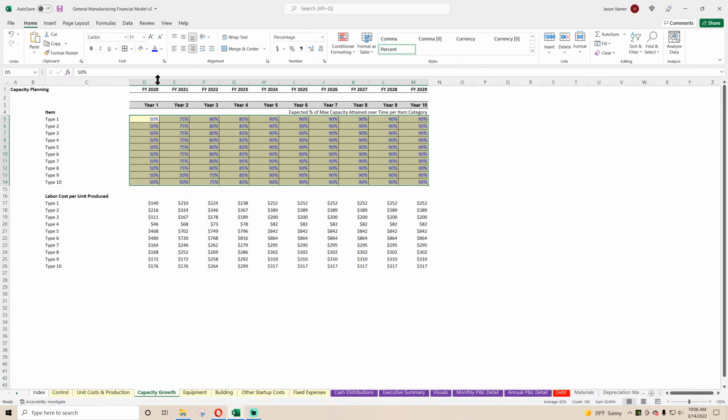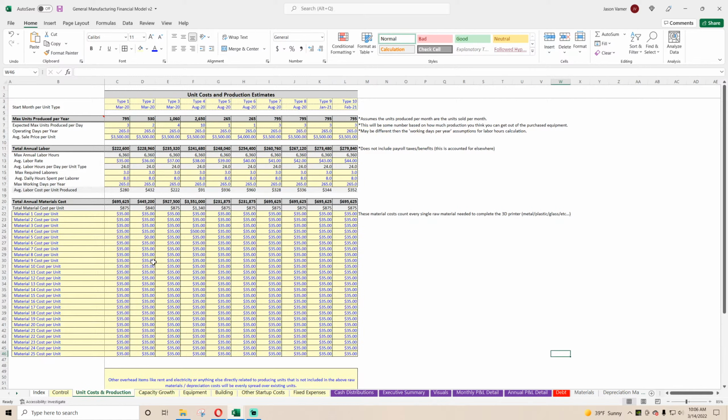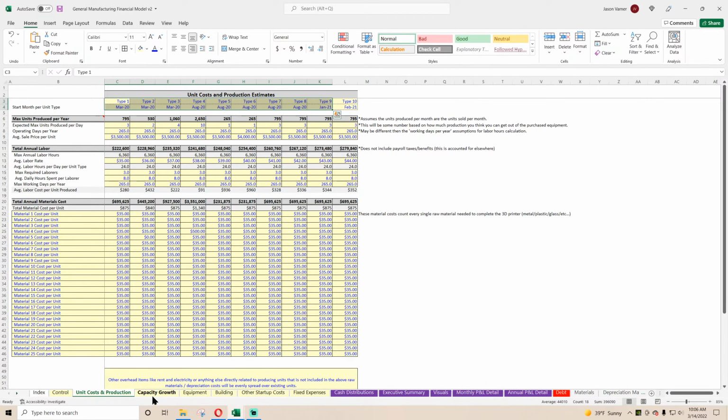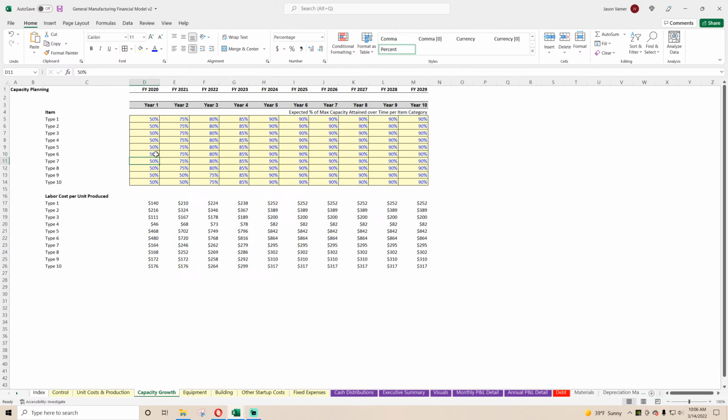So this logic that currently exists here is really great. You can define essentially up to 10 unit types you're manufacturing, up to 10 categories, the start month of each, how many units you're going to produce max per day, how many operating days there are, the average sale price of each unit, and then you've got labor costs and material costs for each type. Here you've also got capacity, so this is going to define your maximum capacity for each type, and then this you can define how long it takes you to get to your maximum over 10 years for each type.